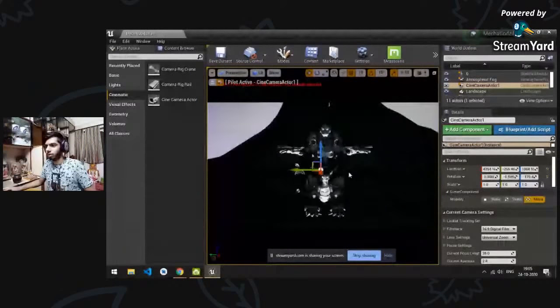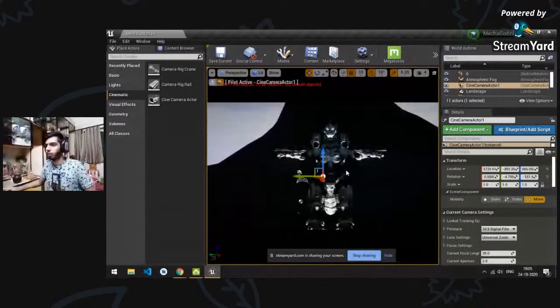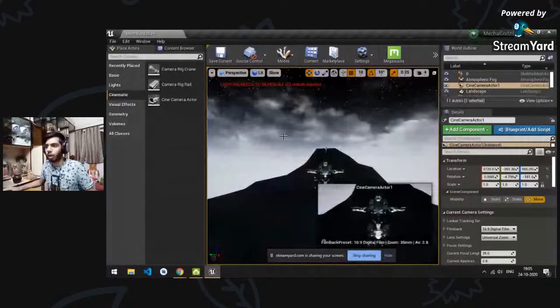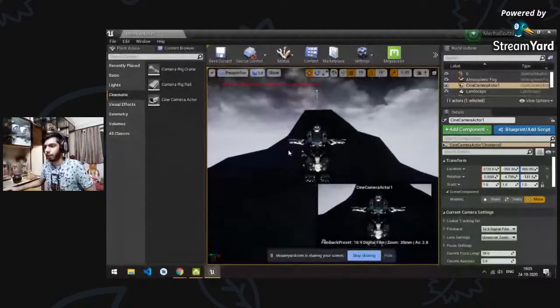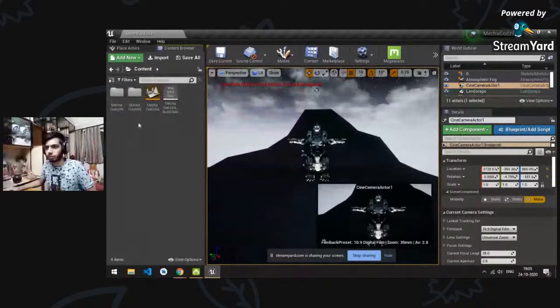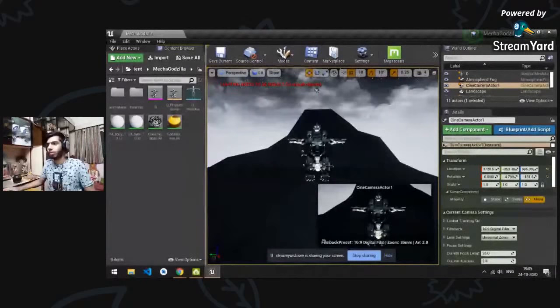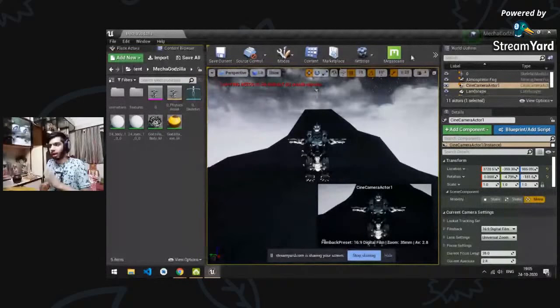So this is a good angle, right? You can exit it and save it. Now let's add a level sequencer. So we have our camera setup. All we need to do is press action and record all the animation.